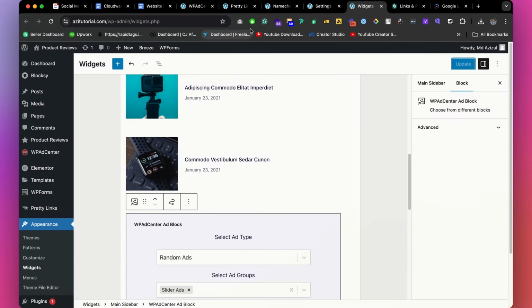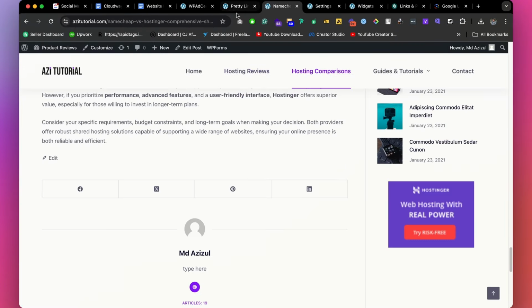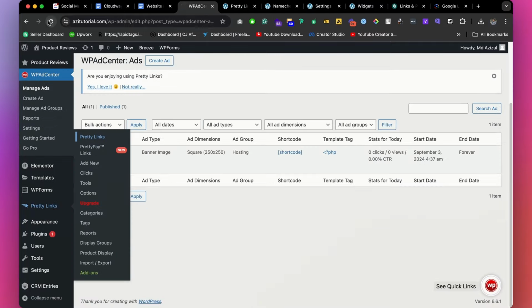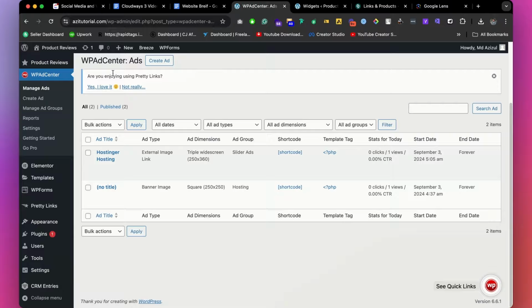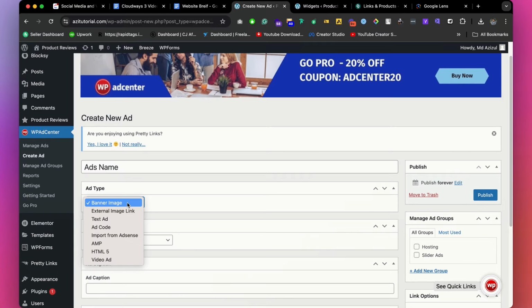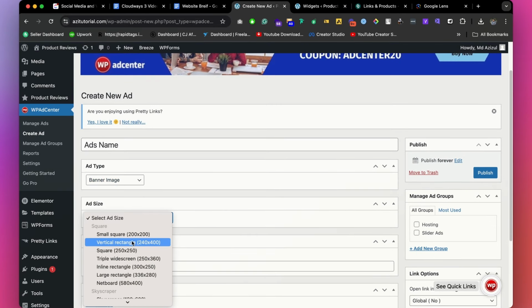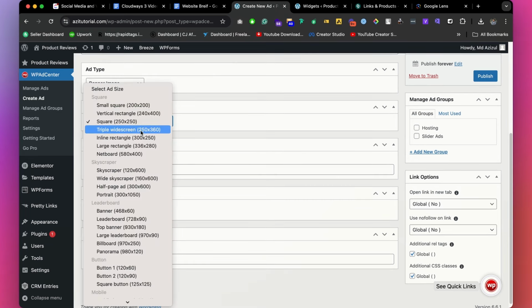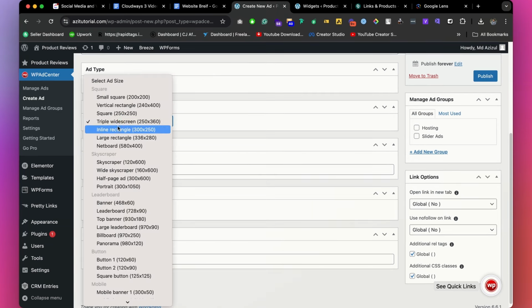Okay, so now let's go again and try with a different ad. Let's click on this WP ads again, reload the page, and now let's click on the new one. Now you can type your ad's name here, and which type of ad you'd like to get. Let's say I'd like to go with banner ads, and the size is, let's say, this one. You can choose any of these.